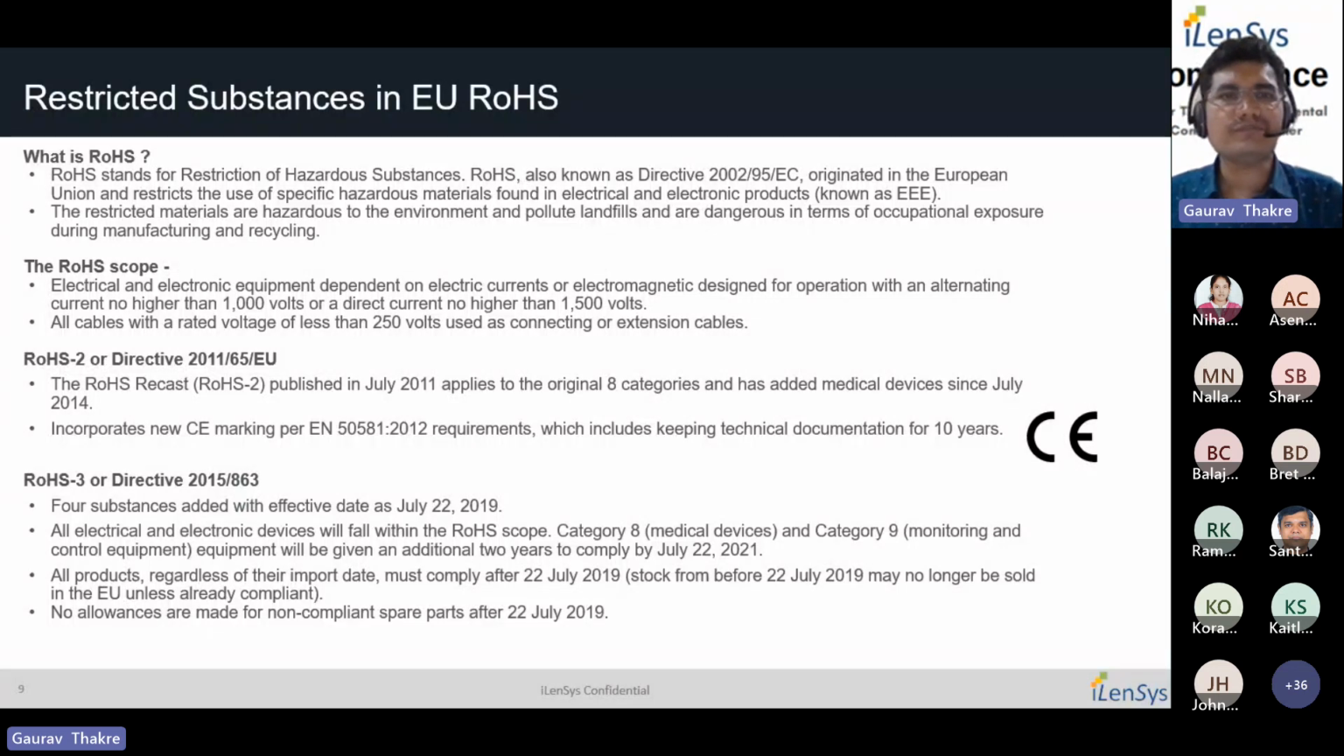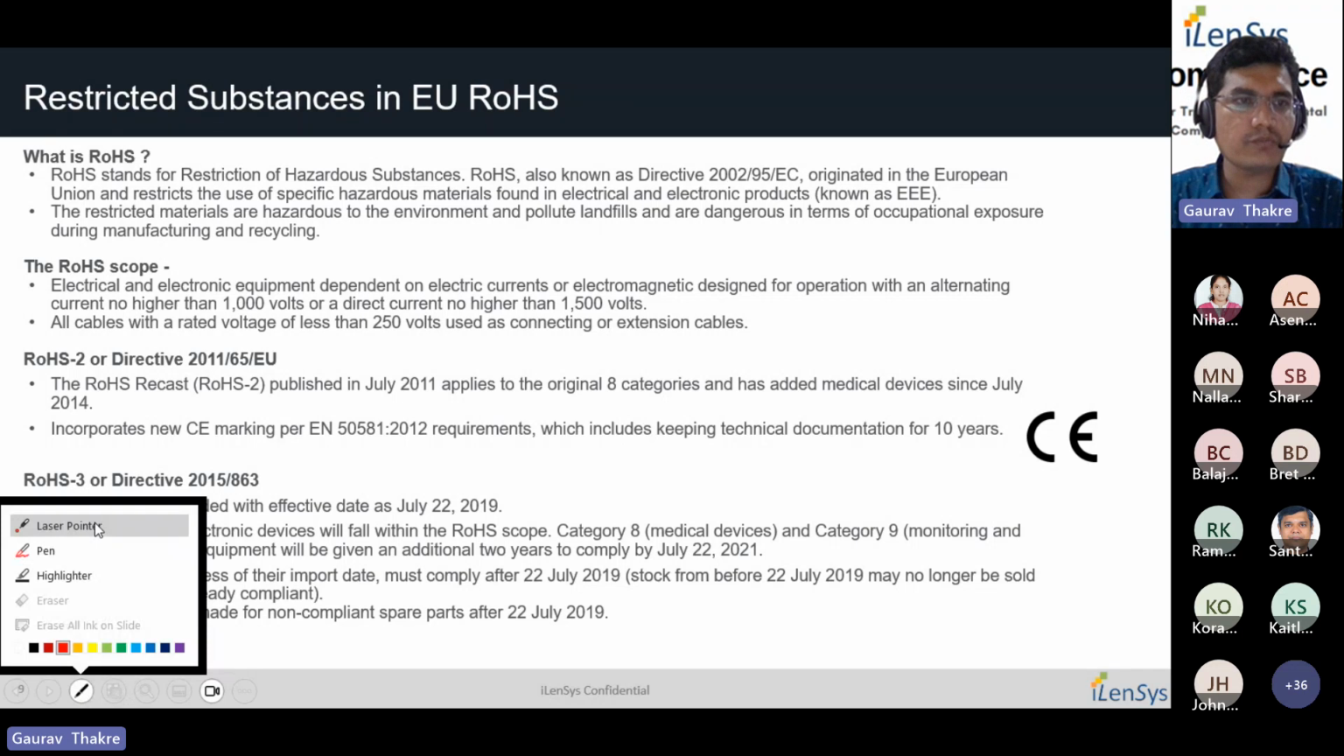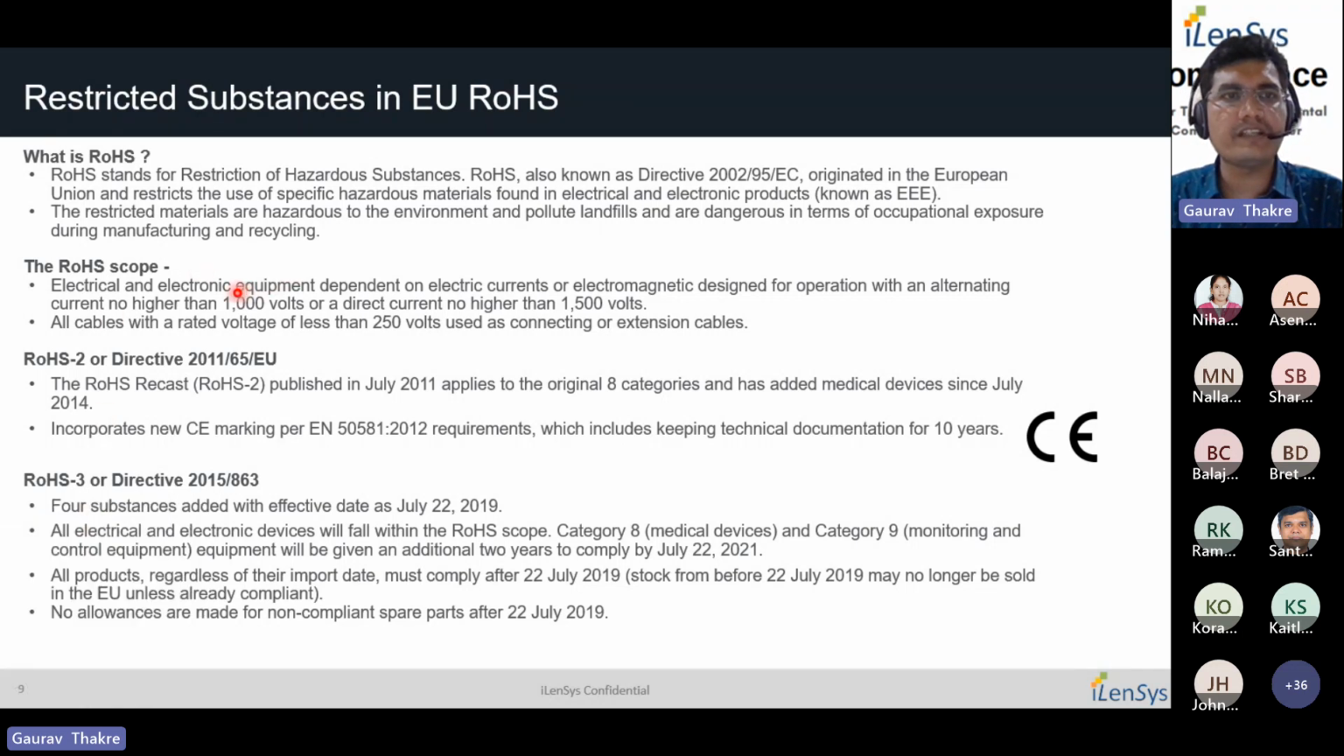As you all know, RoHS is a directive which started as 2002/95/EC, and it is basically to restrict hazardous substances mainly in electronic and electrical products. The scope of the regulation was defined as electrical and electronic equipment with a voltage limited to 1000 volts AC and not higher than 1500 volts DC, and cables with a voltage limited to 250 volts.